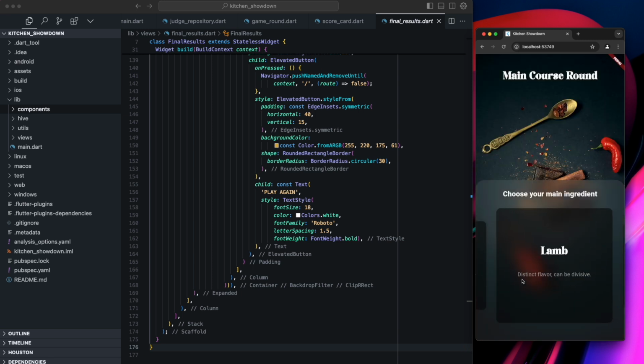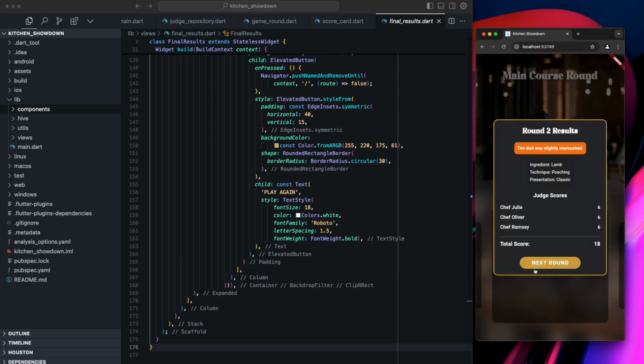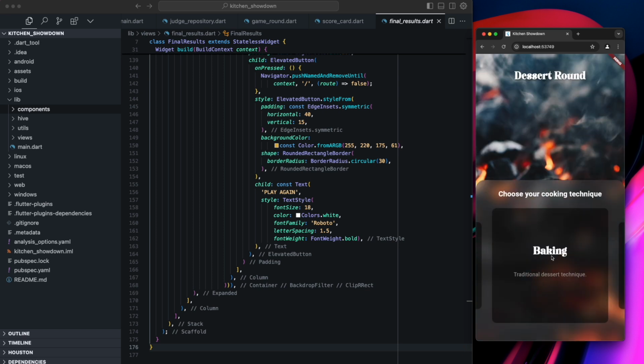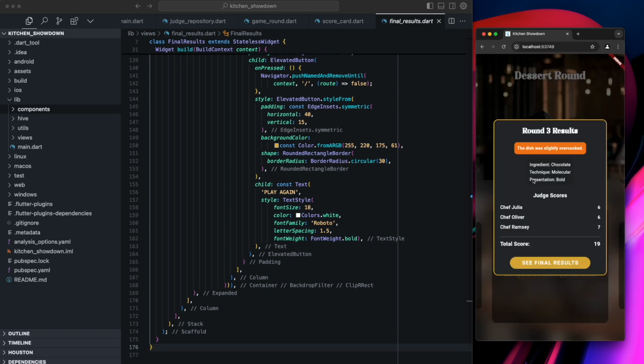I click on the next round. I choose lamb. I want to poach it, and I have classic presentation. This time it was still overcooked. I got a little bit of points here, and I will choose for my dessert. I'll choose chocolate, molecular, and a bold approach, and it still was slightly overcooked.